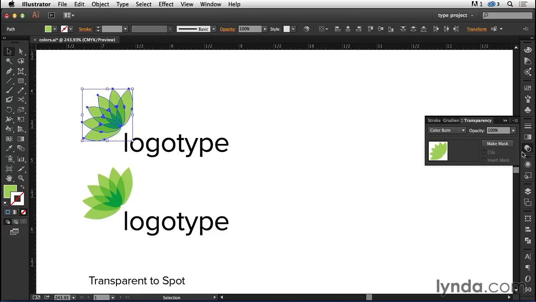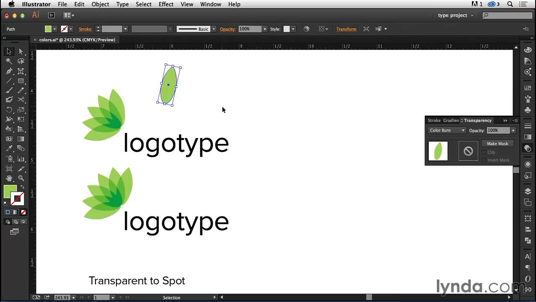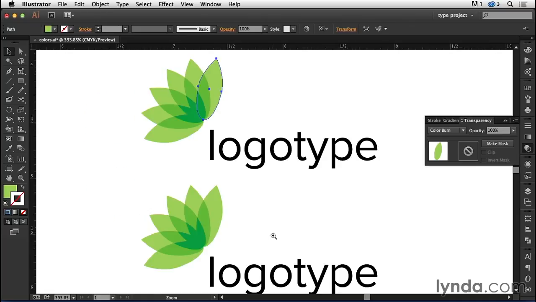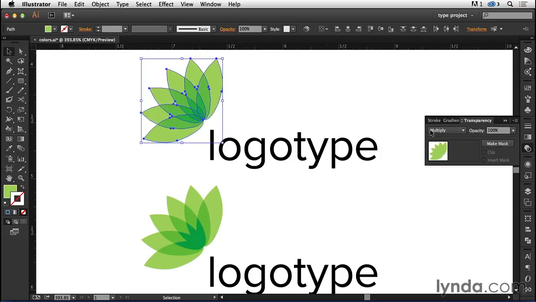Currently, if we look at the transparency panel, we can see that these different tints of green are achieved through the color burn blending mode. But if I move any one of those petals away, we can see that it's actually just a single color. I'm using color burn as opposed to multiply, just because I felt that color burn gives me three distinct greens, and if we use multiply, that gives us four colors, but there's not much distinction between them. So that's the reason I've gone with color burn as my starting point.